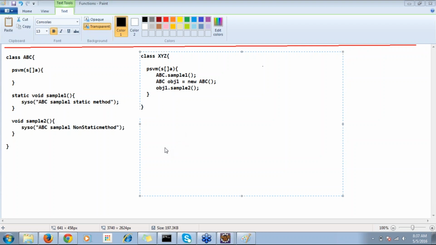Should the ABC class be in the same package as XYZ? If you are going to use methods from a different class, both classes should be in the same package. But if it is in another package, the class and its methods should be public. I'll explain those things when we come to package access modifiers.